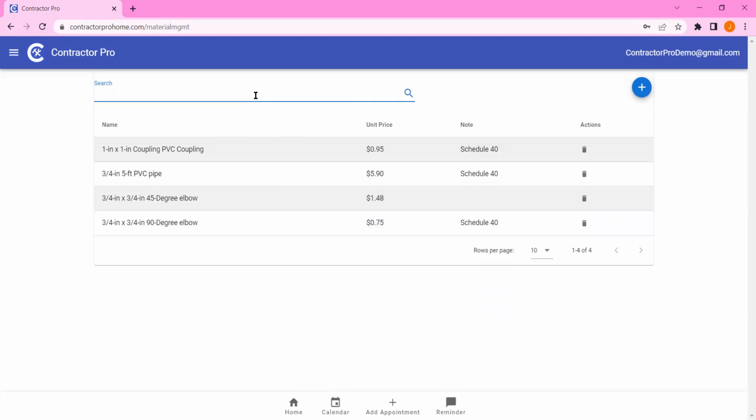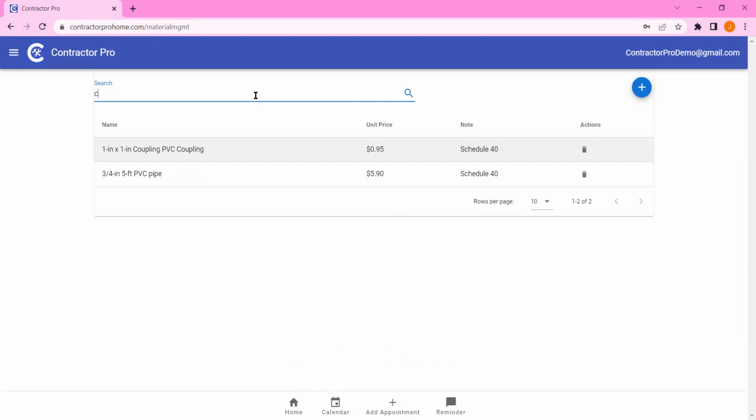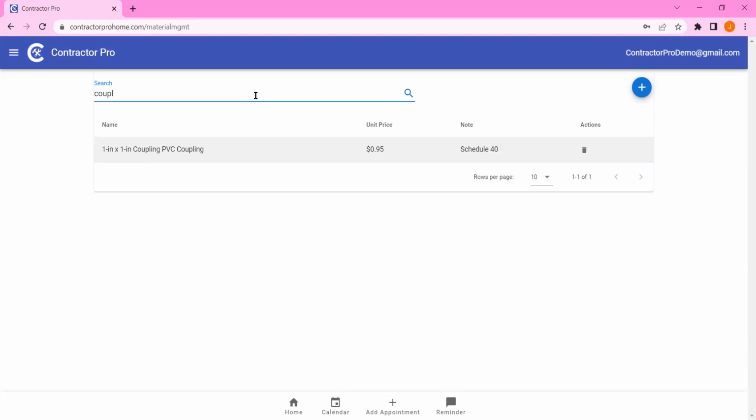Lastly, you can search for any inputted materials. For example, we can search coupling. All the materials with the coupling keyword will now show up.